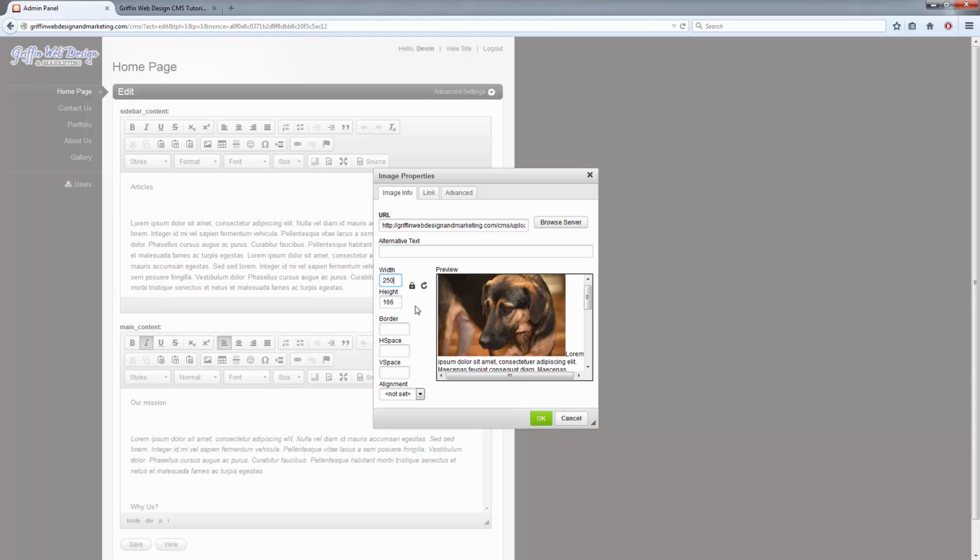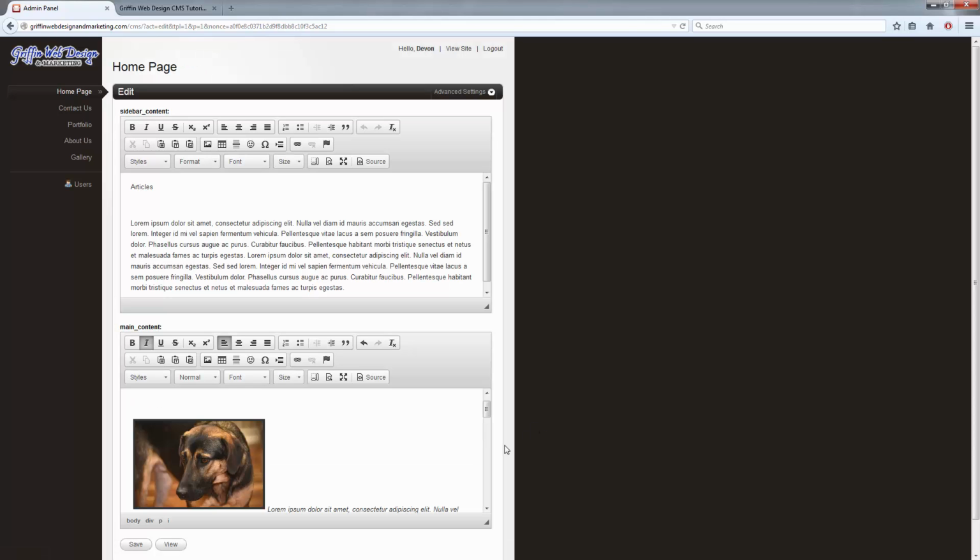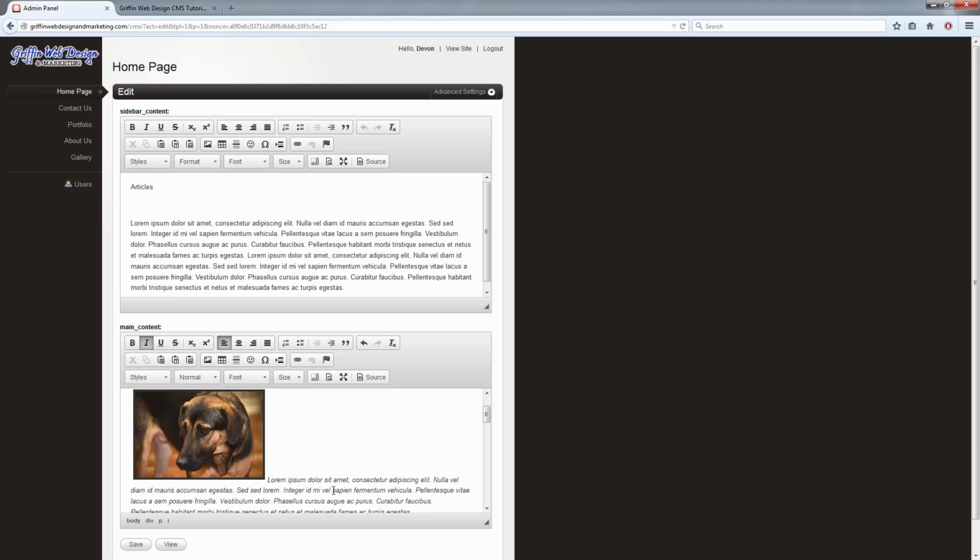There are a couple other features that you can use. You could add a border, which will create a black box, and you could add some spacing around the image to give it what we call padding. And then you could also choose an alignment. When you're finally done, click OK, and it will insert your image.